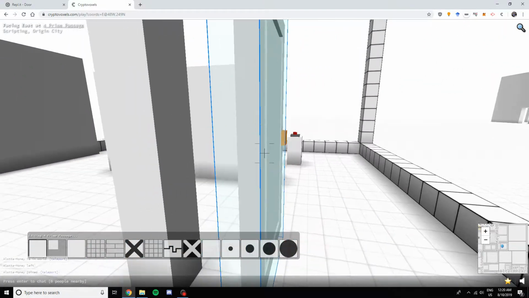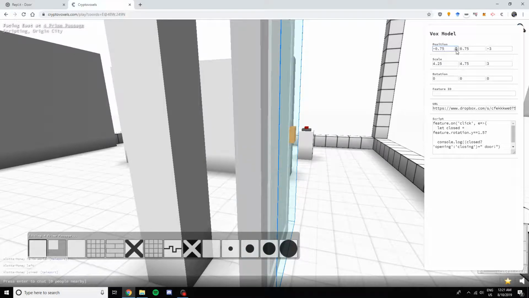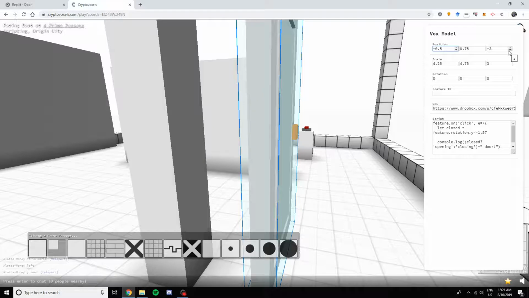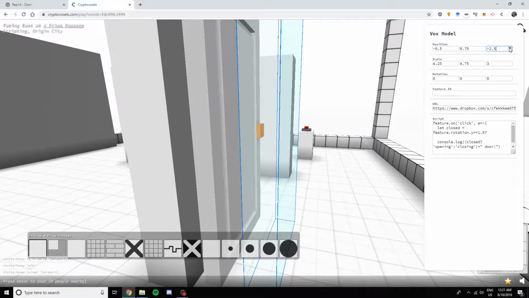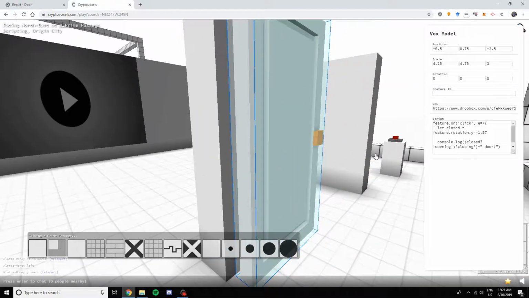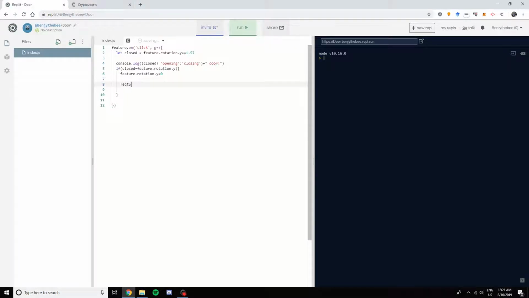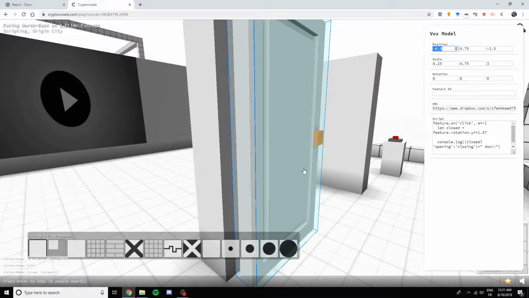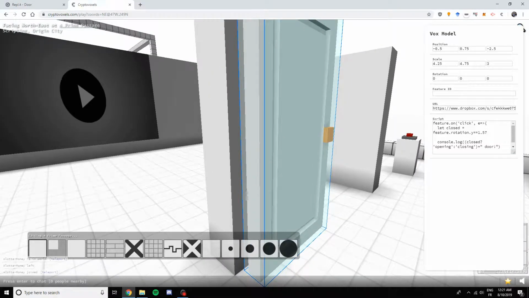Alright, so let's get on this point of view. Cool, so let's go down. Yep, that looks a bit better. And then Z toward here. Yeah, that looks good. Cool. So it's -2.5 and -0.5. So we'll go feature dot position dot x equal -0.5 and let's copy that. Feature dot z is equal to -2.5. Cool. So now we've told how the door should look if we open it.